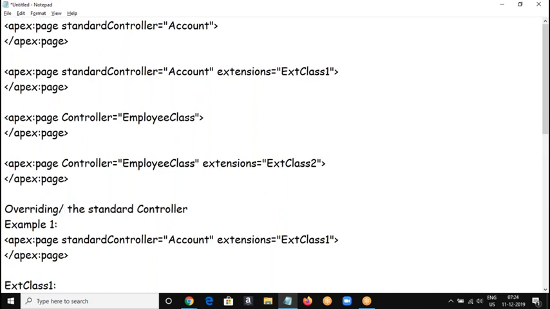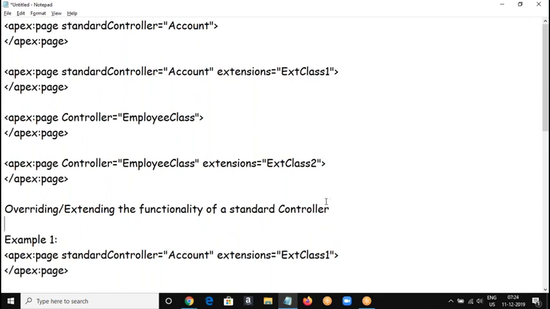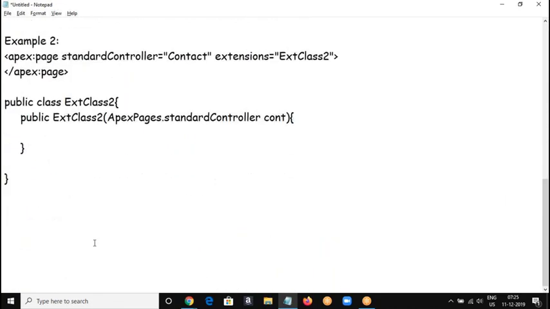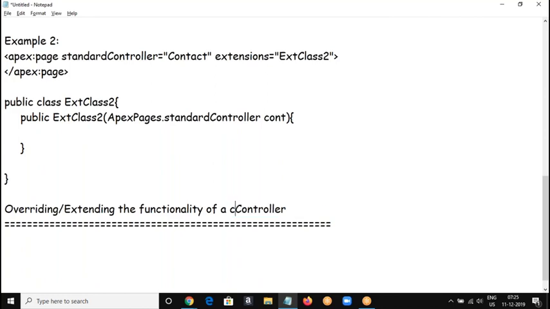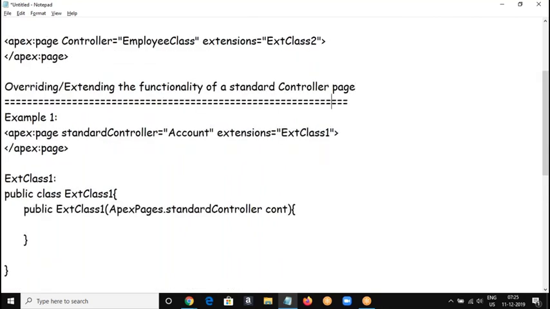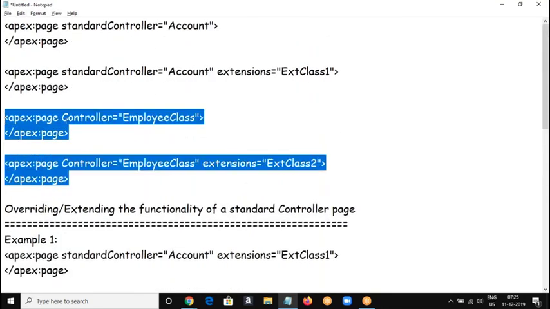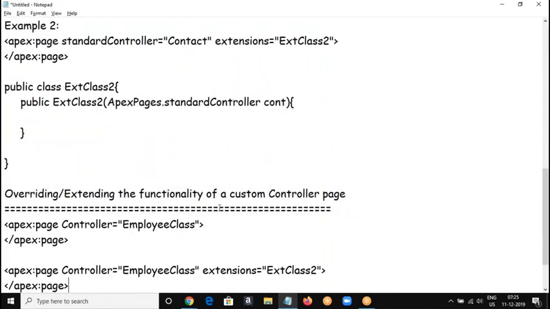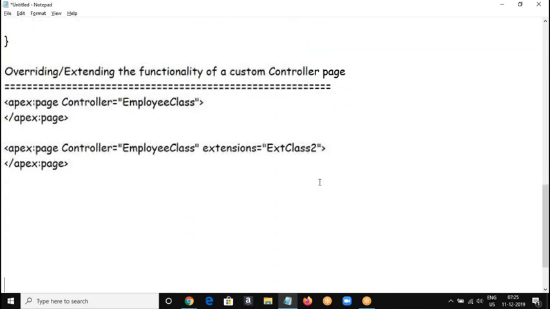So I can say override or extending the functionality of a standard controller. For this, you will follow the syntax. Okay, in case I'm going to override the functionality of a custom controller page. So this is for your standard controller page, and now we are going to see what rule to follow to override a custom controller page.